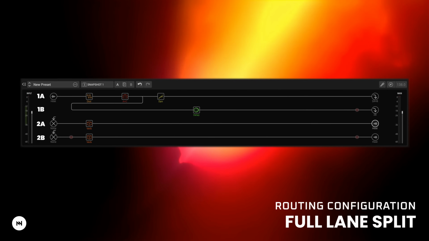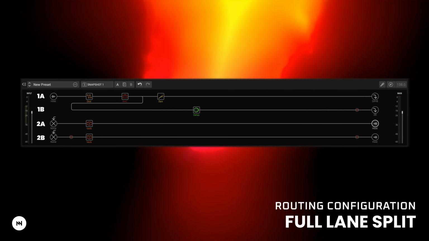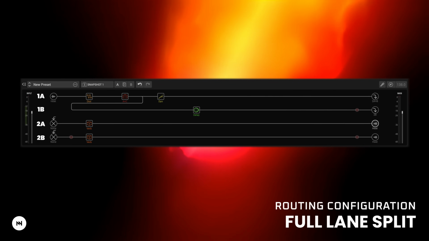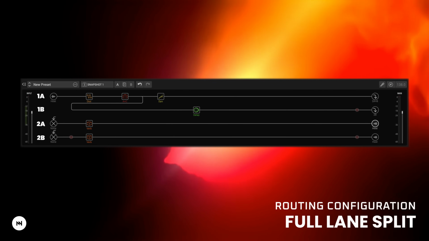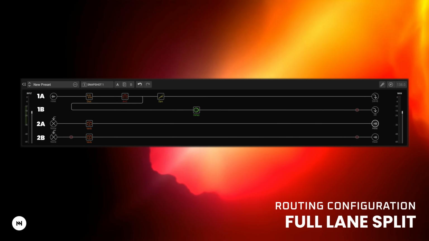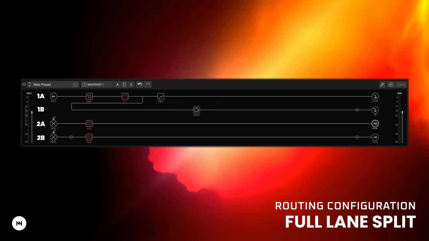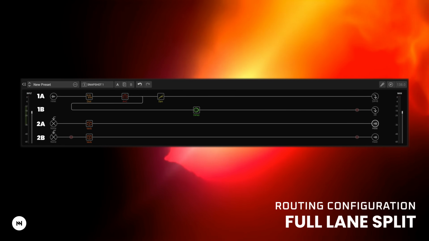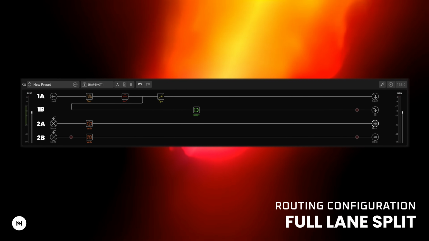Full lane split. Use all 4 subpaths 1A, 1B, 2A and 2B for maximum flexibility. You can split and rejoin signals anywhere. Bypass blocks. Send one stream to a delay and another to a reverb. Then reunite before the output. On top of that, you can insert an effects loop to extend your signal chain with external hardware effects.